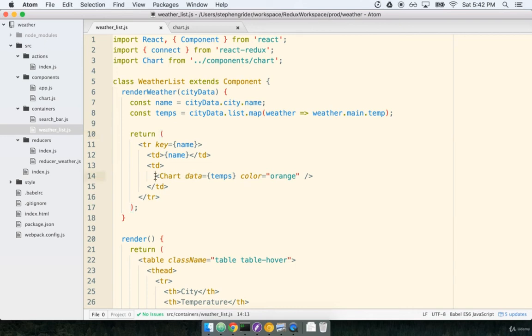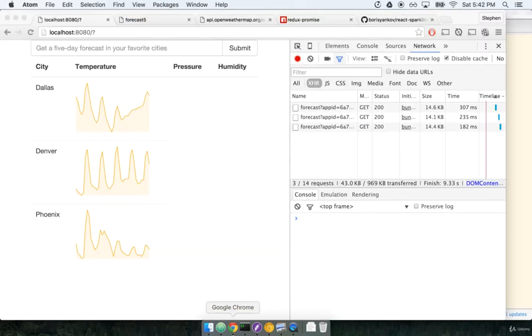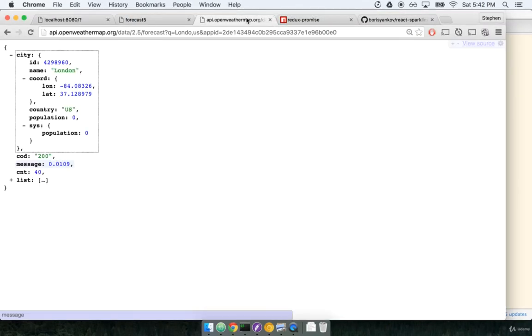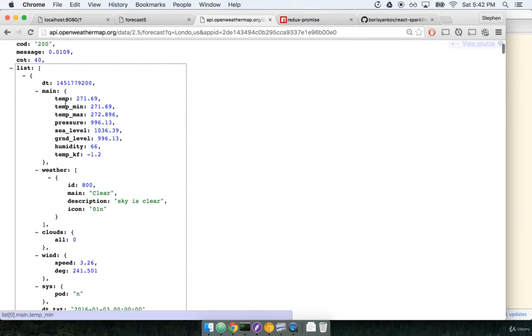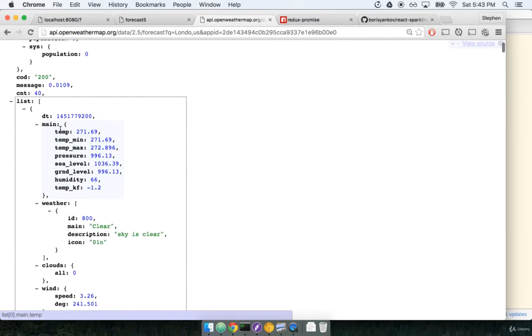Now that we've got a reusable chart component, we can make separate charts for both our pressure and humidity as well. The first thing we need to do is pull our pressure and humidity data off of our weather object, just the same way we did with our temps. Looking back at our API response, I'm going to grab a single forecast here. So here's the main object. Here's the temperature, which we've already grabbed. So here's pressure and humidity.